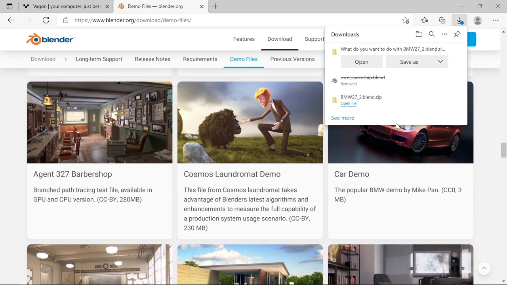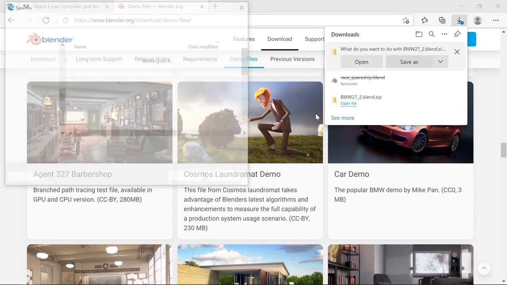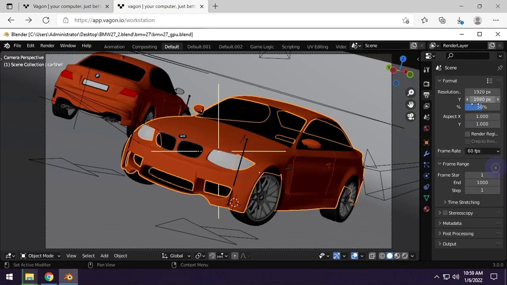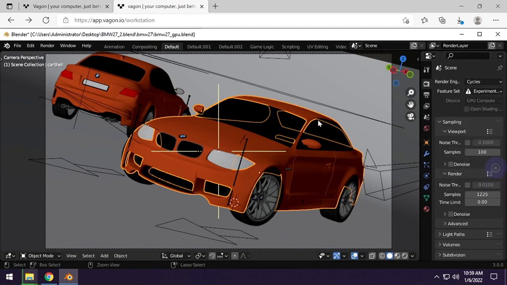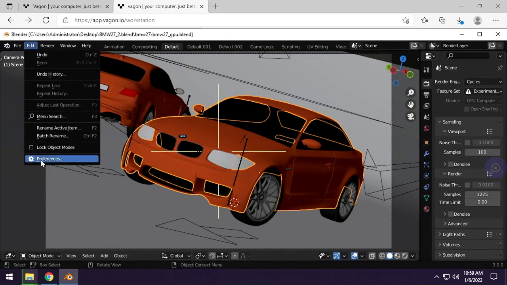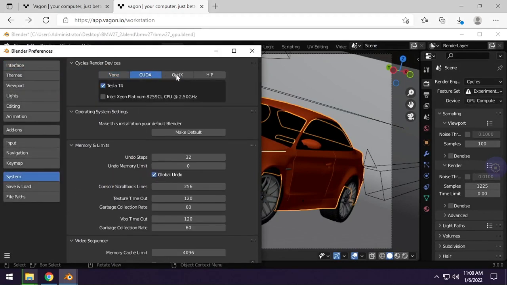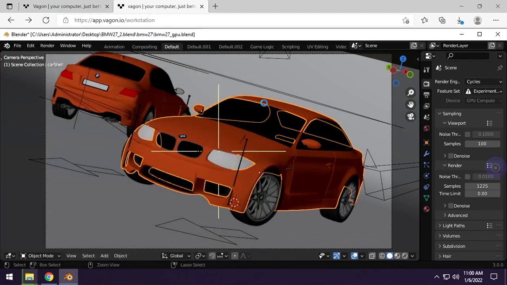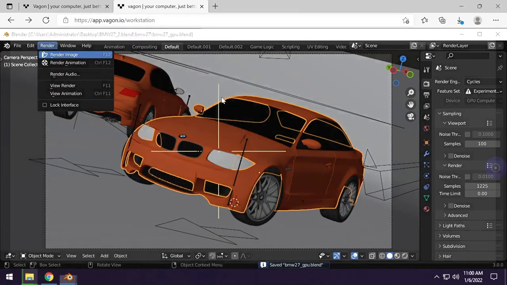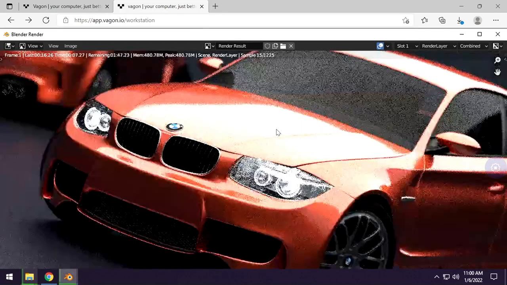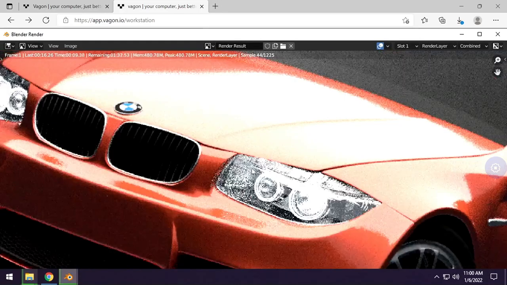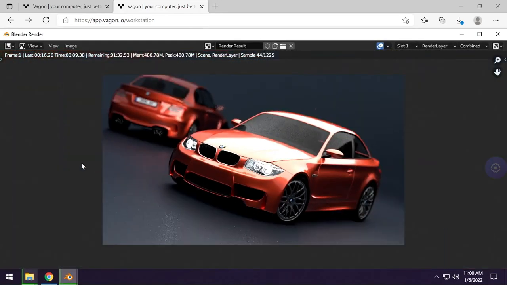Now I just extract the BMW Blender file and run it like normal. I'm going to change it to 1080p render resolution. Make sure GPU render is enabled. You can see if I go to the Blender settings, I currently have the T4 graphics card available and an Intel Xeon CPU. And then it's just a matter of rendering like normal. It's that easy. You can even install add-ons in the normal way if you need to. It's just like having your own high-performance PC.